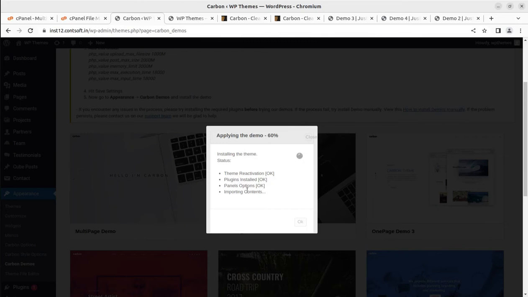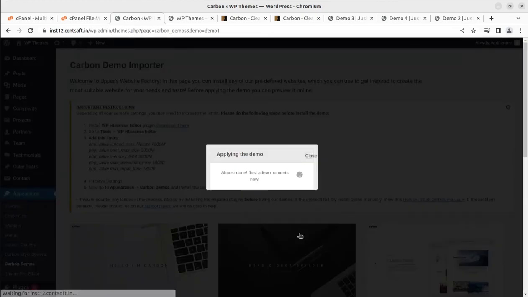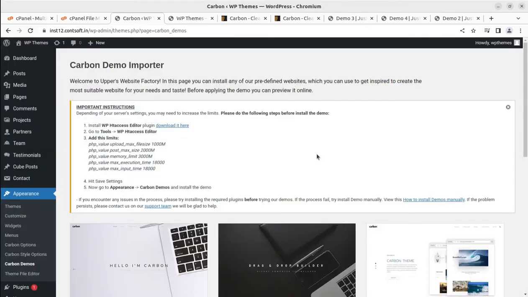Everything is going fine as of now and 60% is complete. And I got this wonderful message that is simply saying process almost complete, click OK to continue. Okay, simply we need to click on OK, and applying the demo. This is the next step by the automatic one-click demo installer, and it is again asking for a few moments. And I got another message saying all done, enjoy and have joy.